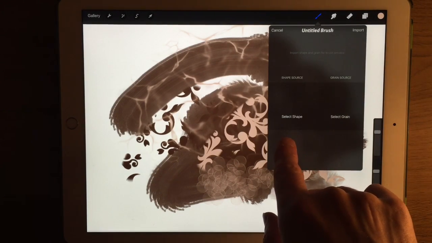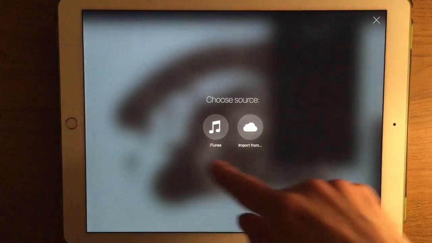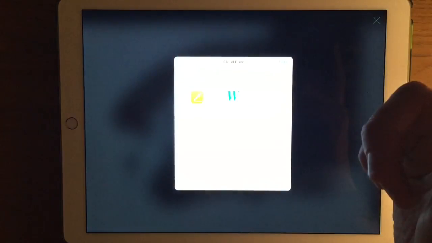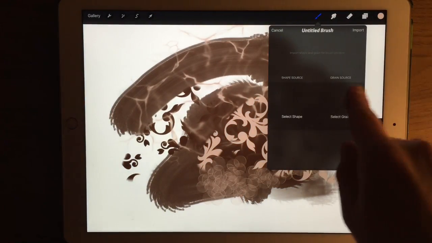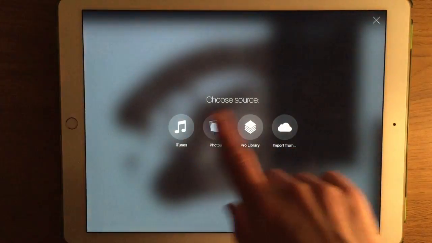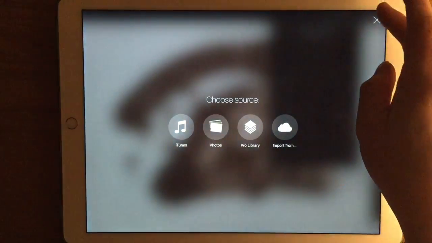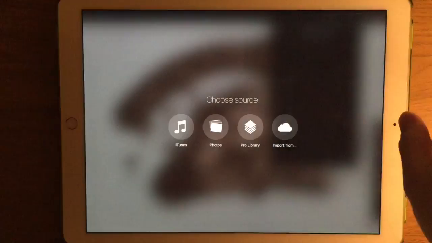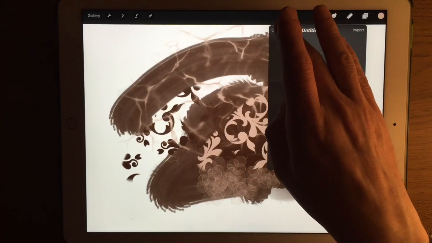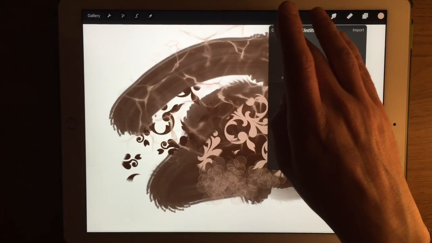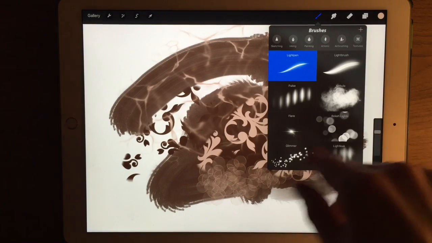If you have a shape or a set of brushes that you want to import, you can do so, and it's asking you where you want to import it from. If you want to select a shape, it may be you have a photograph of a particular shape in your photos or wherever you've kept it that you want to put in there. And likewise for a kind of grain. I don't really feel that's totally necessary. I think I've got an awful lot of options just within the brushes that Procreate actually provides.